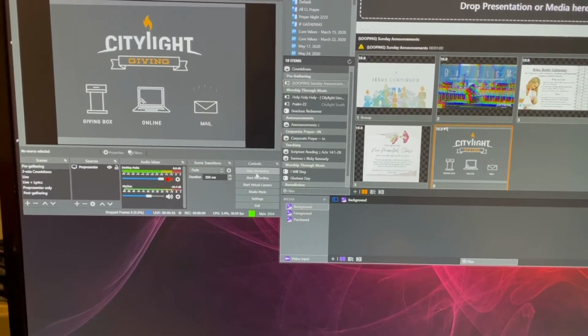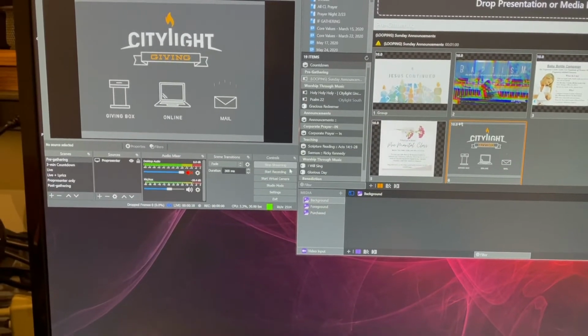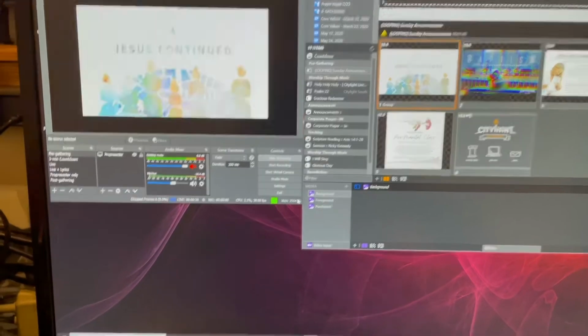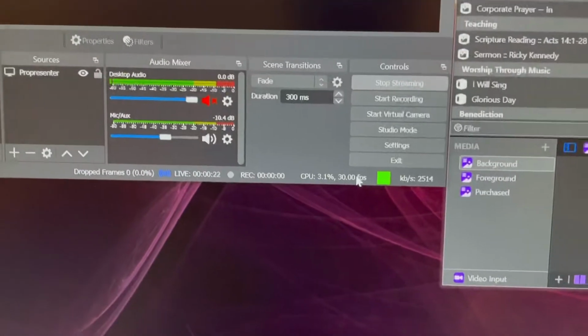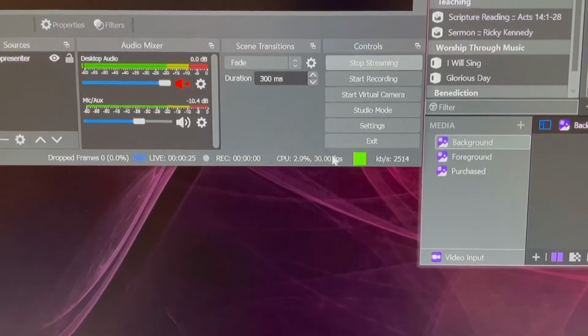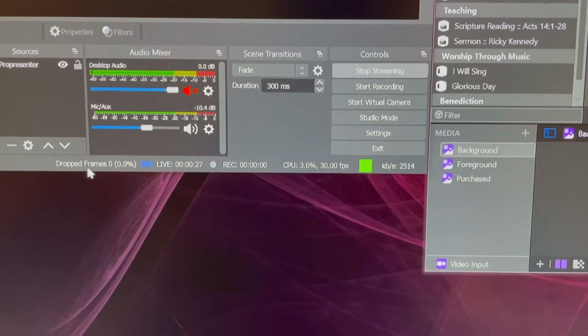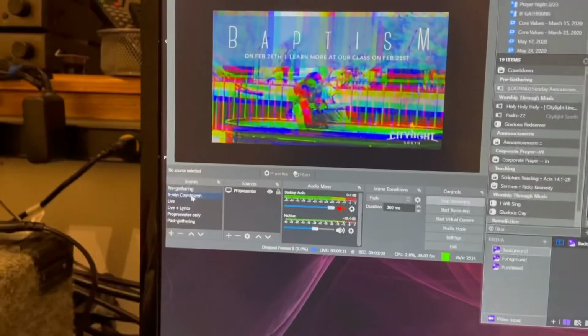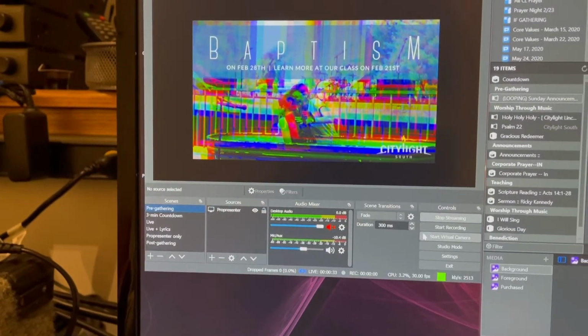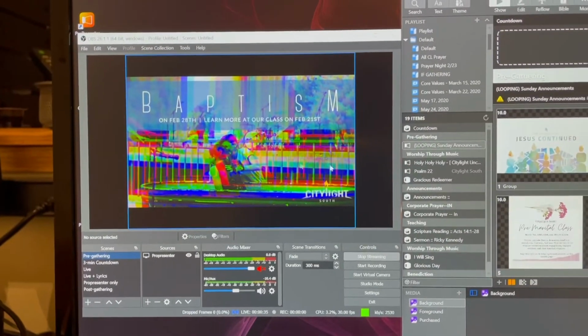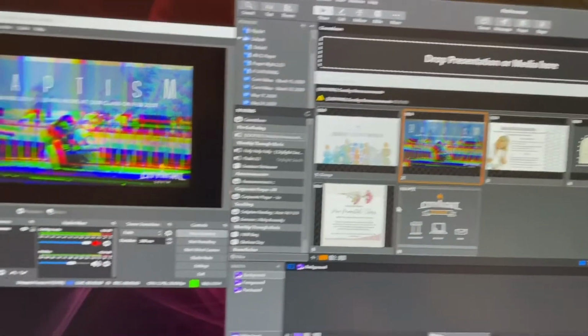So we click start streaming just to make sure we're up and running, to make sure everything's working. You can check our specs down here. 30 FPS is what we're shooting for. That's good, 0 dropped frames. So our network is looking good, and we're going to make sure that pre-gathering is selected, and that's just going to run whatever's going on in ProPresenter, so kind of our announcement slide loop.